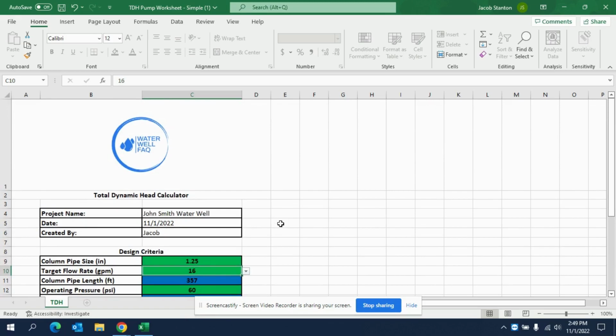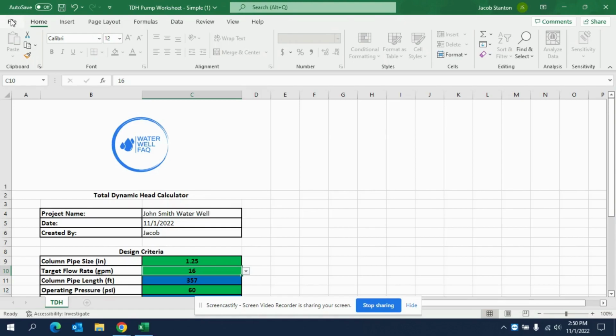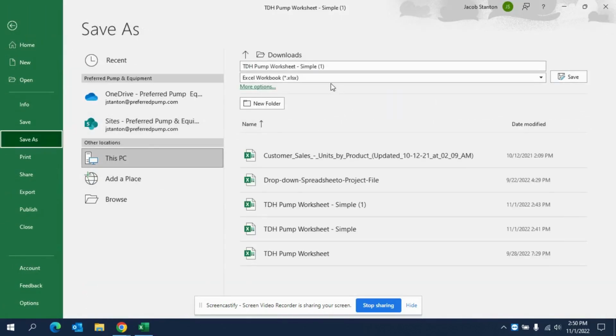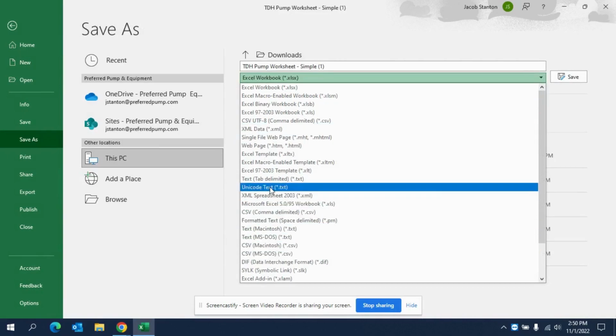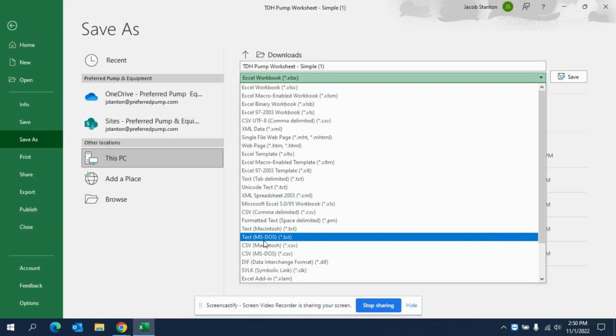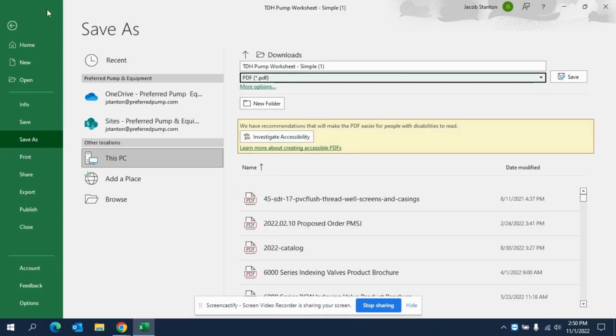So once you have all this done, you can save it and you can go to File, Save As, rename it, whatever you want to name it to your computer. And then you can go to File and Save As also and change the type to a PDF. Save this as a PDF right there. And that way you have it as a PDF as well.